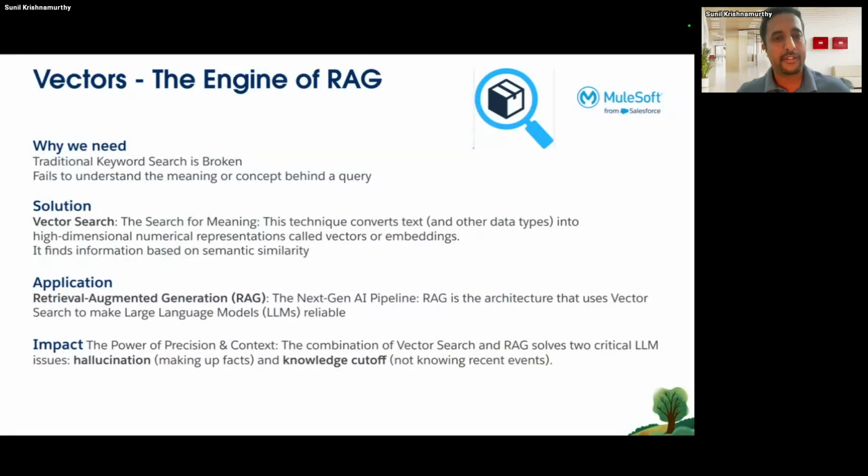Okay. So what are vectors, right? They call it the engine of RAG. Why do we exactly need vector search? When you want to search a set of PDF files or a bunch of images, the traditional search can't do that, right? Or when you want to do a keyword search, the relational database LIKE keyword is all broken. It will not give you the result that you want, right? So how do you search documents like PDFs or Word files or images? The solution is vector search.